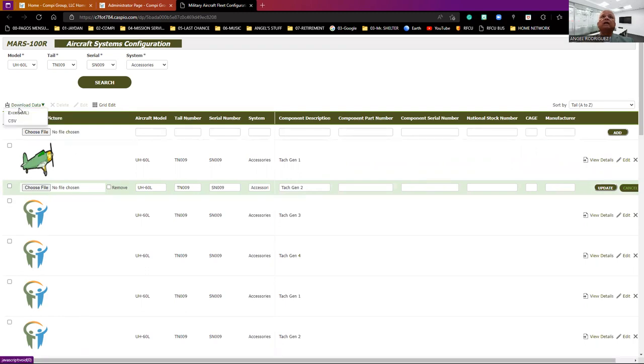Again, we can download the data if we want to. We can download the data as an Excel. It downloads as an XML, but you can open XML from your Microsoft Office Excel application. If you don't have Microsoft Office Excel, and you have any other type of spreadsheet application, you can download as a CSV, and that's a generic text type file that you can easily manipulate. Now we close here.